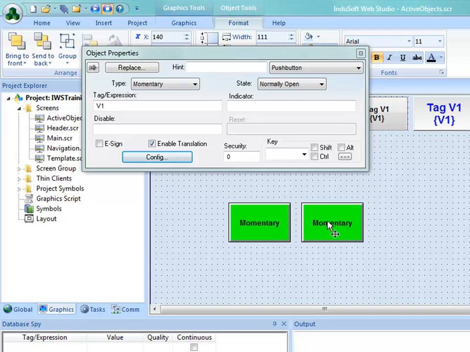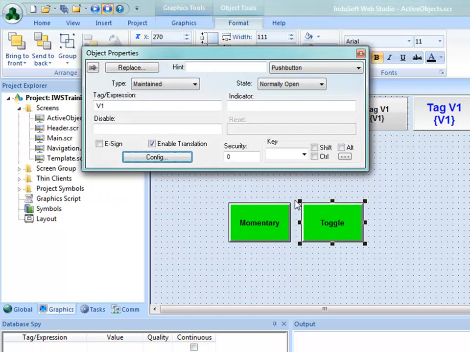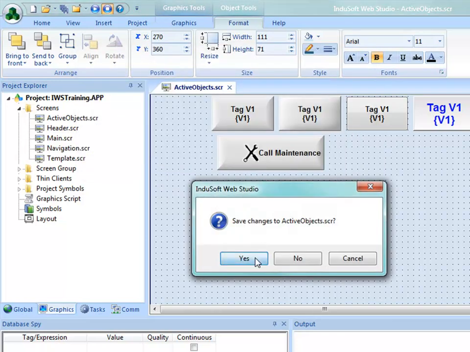So let's copy this button over. And now I'm going to change this to a maintained or a toggle. And I'll go and change this to toggle. Again, copy this, paste it over here. And now what that'll do is when I press it, it'll write a 1 and keep it there until I press it again. So I can release it and it will do its thing.